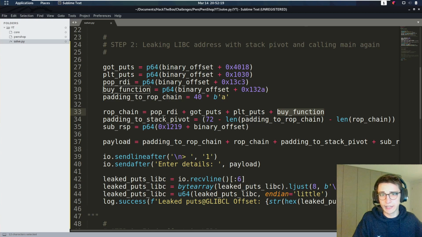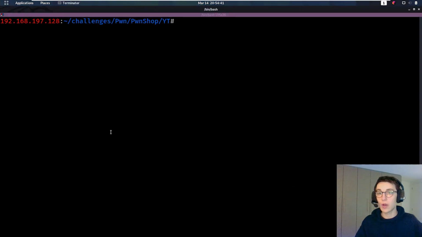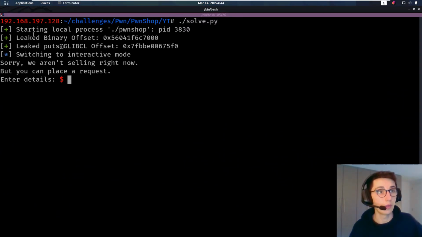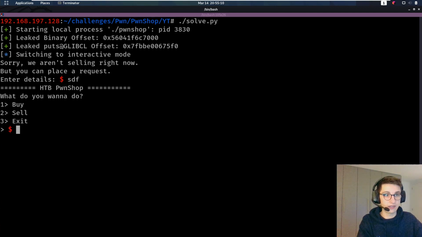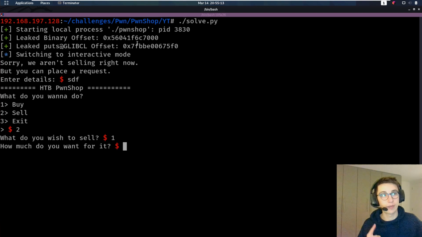So let's actually try running this and see what happens. Now if we run the binary, we will notice that we leak the binary offset that we had earlier. We then leak puts, the libc address of puts, so that's this address. You can see it's a very high address, so it's somewhere at the end where libc normally is. If it's a high address, then you know that's probably right. And then we switch to interactive mode, and we get into the by function again, so we are still in the binary and we can still do stuff, but we have this new information of where puts is.